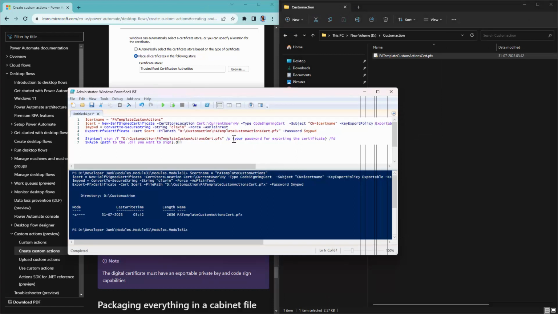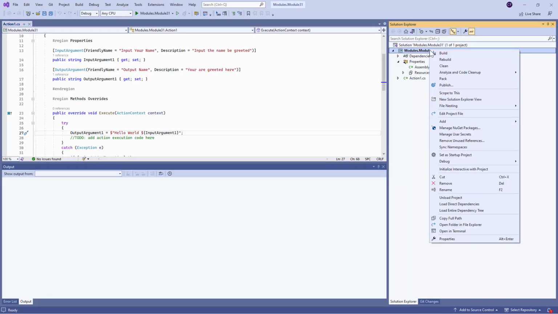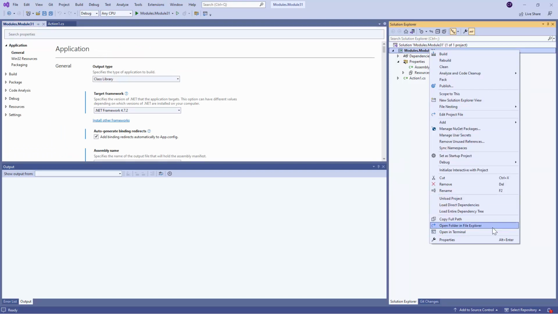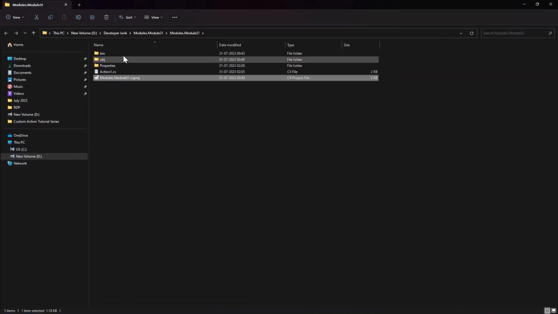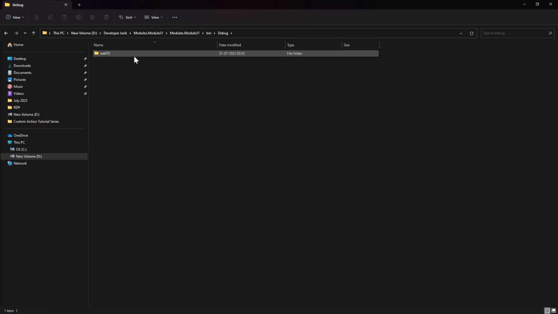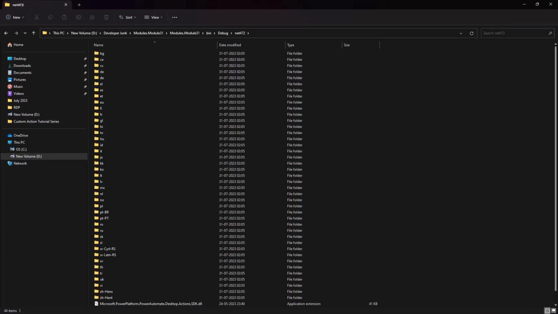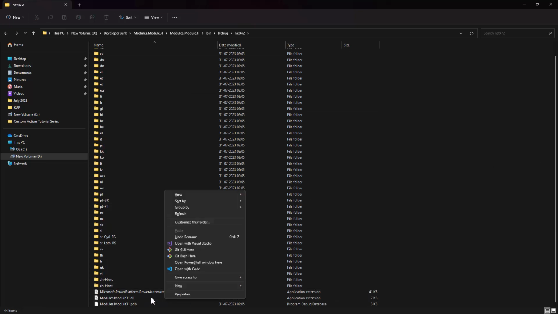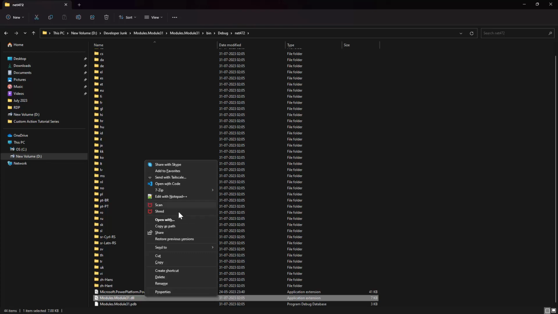Next, I want to specify the password for my certificate. That's also fine, I'll specify it. And then I want to specify the path for my DLL. And from where will I get that? I need to go to Visual Studio, right click and say Open in File Explorer. This opens it up. I need to go into the bin, then into debug, and then into the net 472 folder, and this is where my DLL is. So again, I'll shift right click, copy as path.